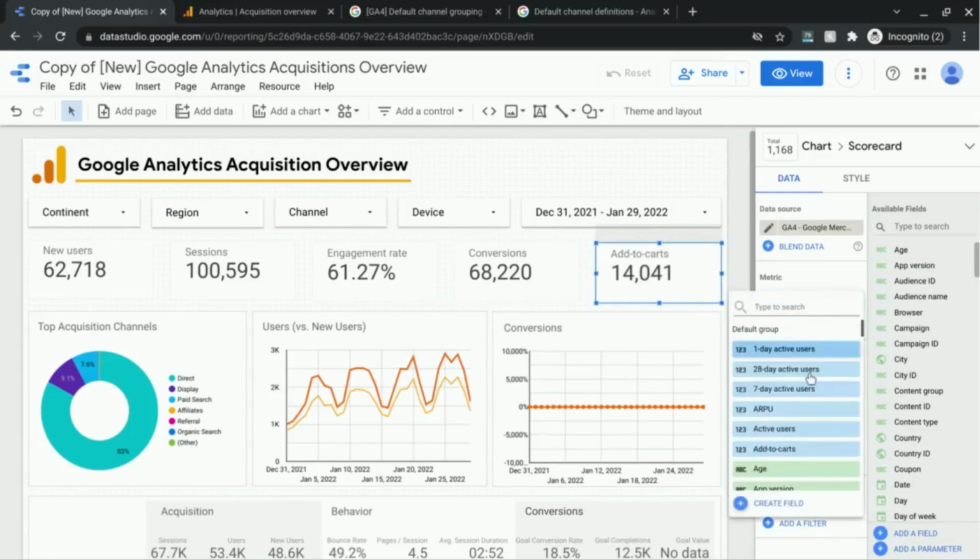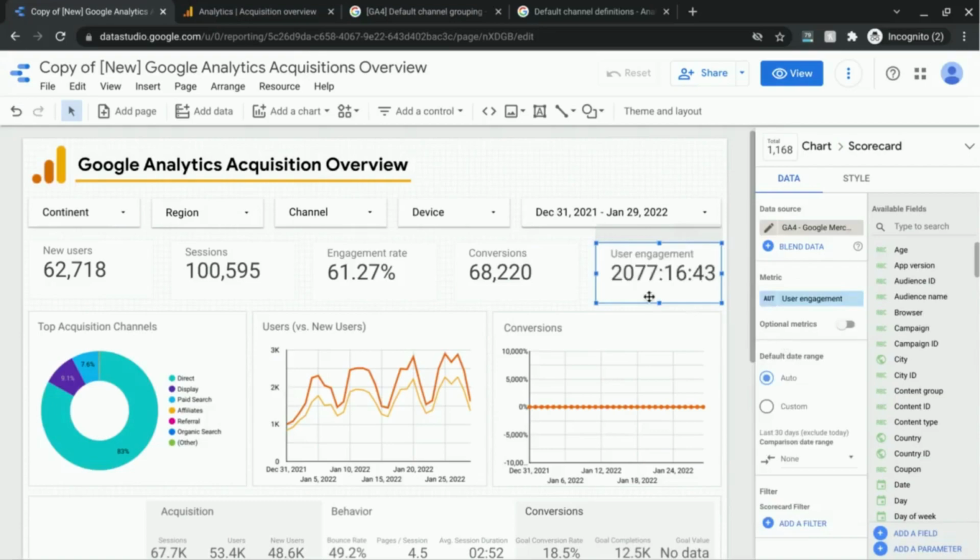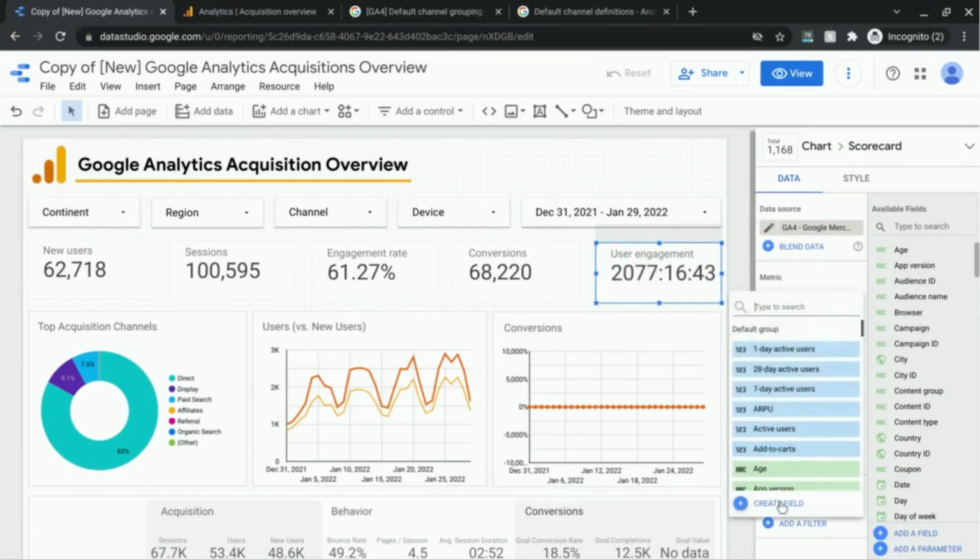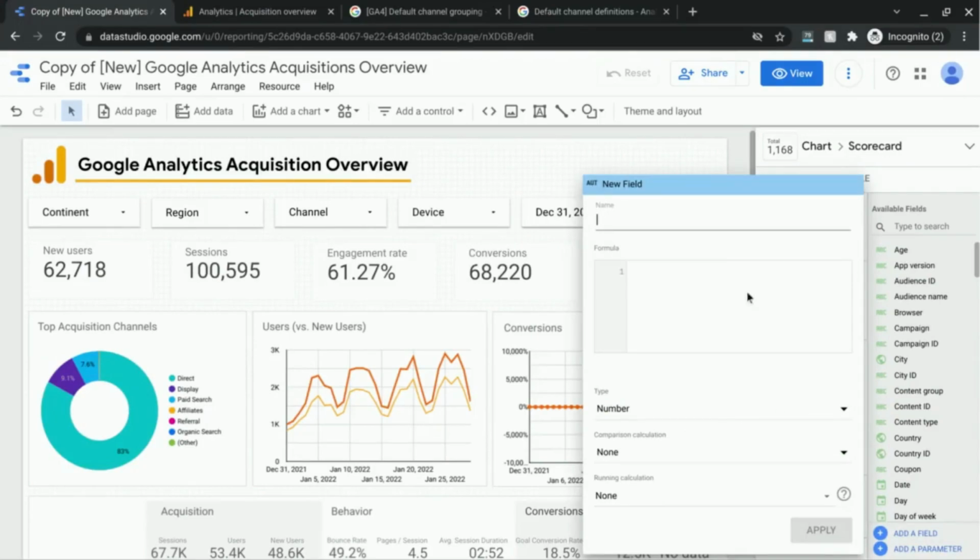And this last scorecard, we'll see if we can find a metric that shows us the user engagement time. So we have user engagement here, but the thing with this is it shows us the total duration, it looks like. So instead of using this, we're going to create a field and we'll call it average engagement duration.